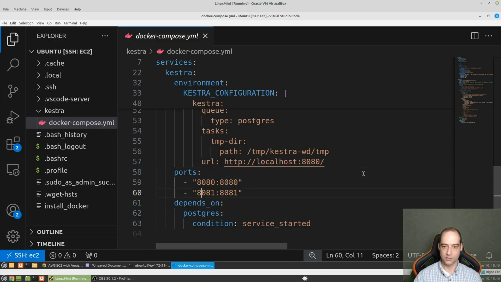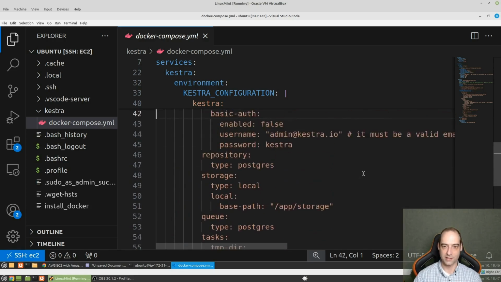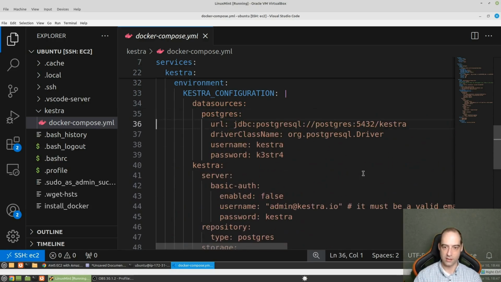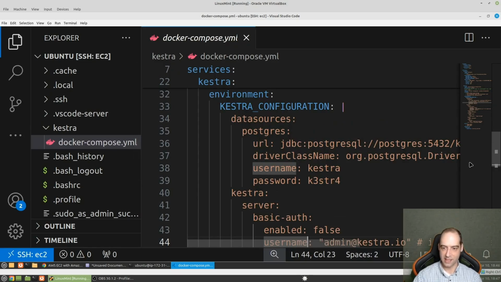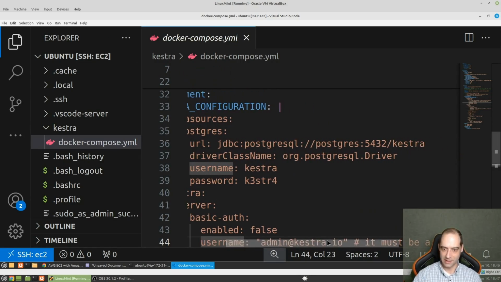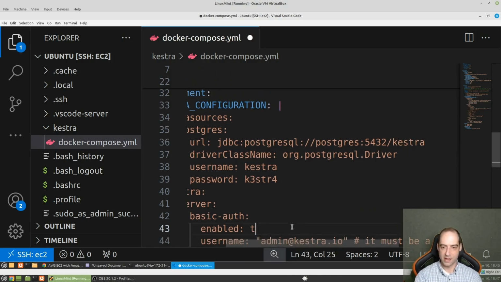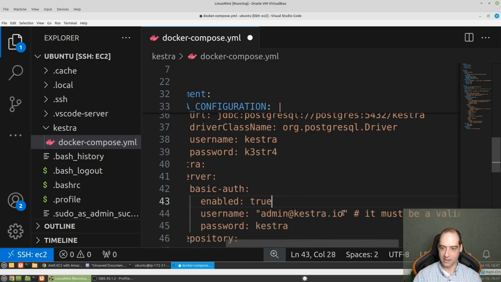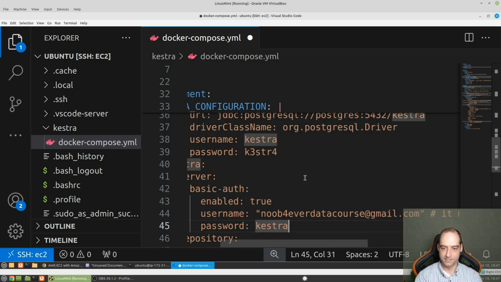Scroll down a little bit, or actually up, and we are looking for the basic auth. I hope that's big enough. I'm going to make it a little bigger and trying to keep it still usable for me. Basic auth is true. And I'm just going to use an email address. I happen to have a noob forever data course at gmail.com. For the password, I'm just going to put Kestra PW.